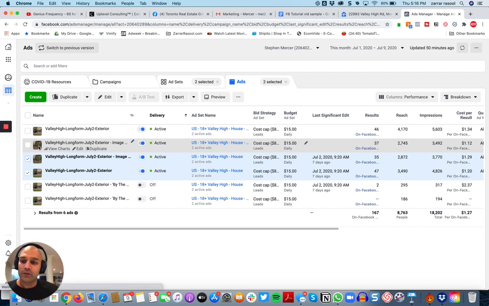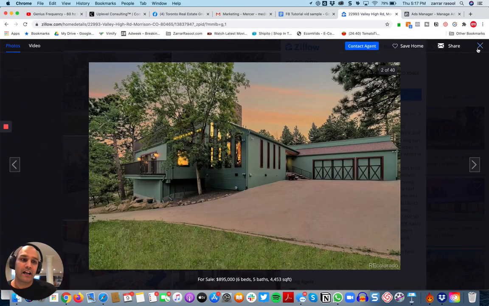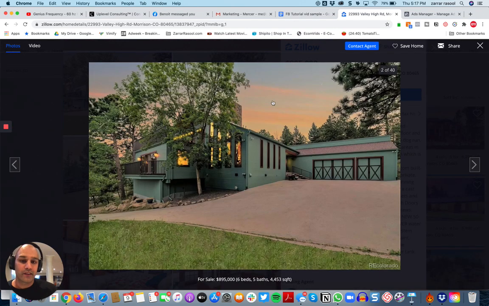Another thing that we tested was obviously images, right? So we tested this image with the tree in front where you could barely see the property, and this image where you could actually see the entire property. And for some reason, they got equal results. Which is fine for us because we were still getting great results. But I would have totally guessed that this image would have driven more leads.